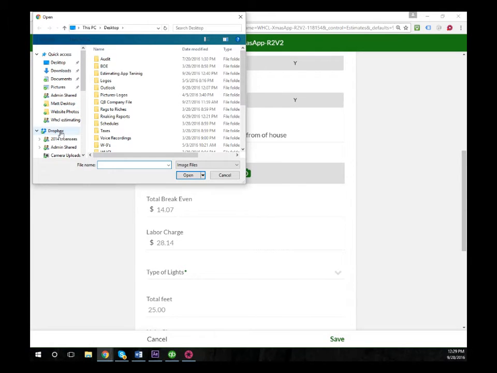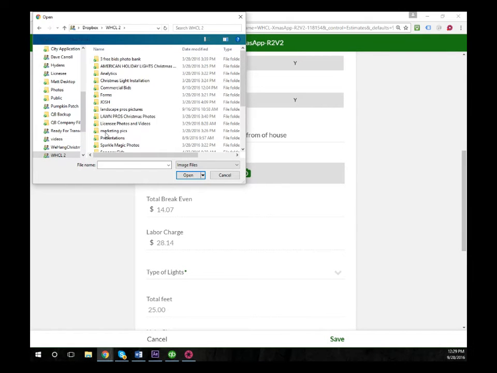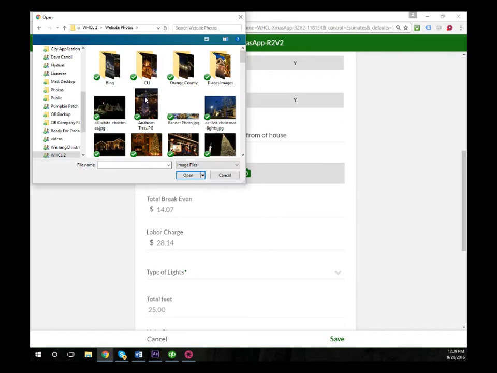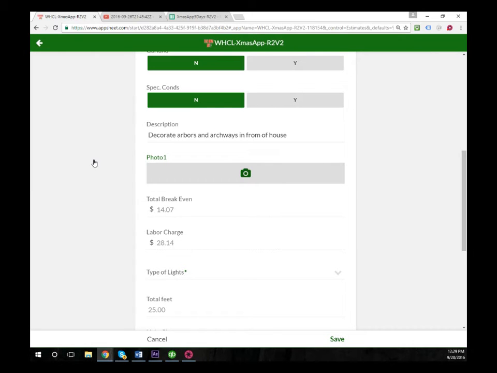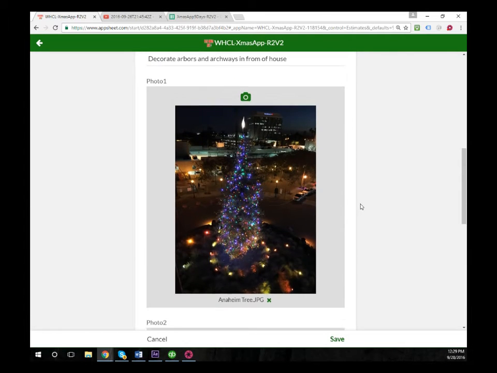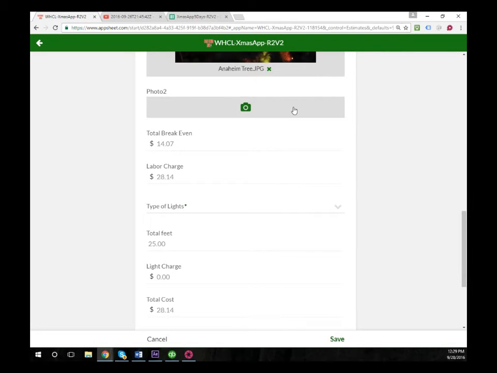Let's go to Dropbox. All sorts of stuff. Website. Let's just go to website photos, and we'll just put a photo in there. It's just a tree, but it's just for this instance. We'll just click on the tree. There you go. Once I put one photo in there, it does pop up another box for me to do another photo. So if you want to add multiple photos, you can do that.